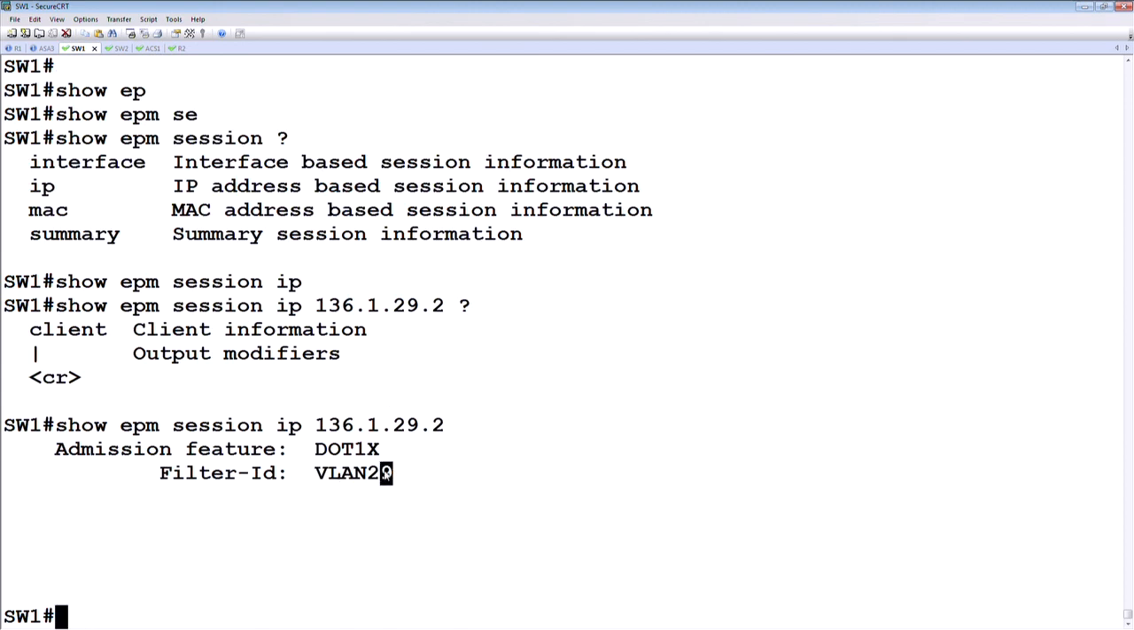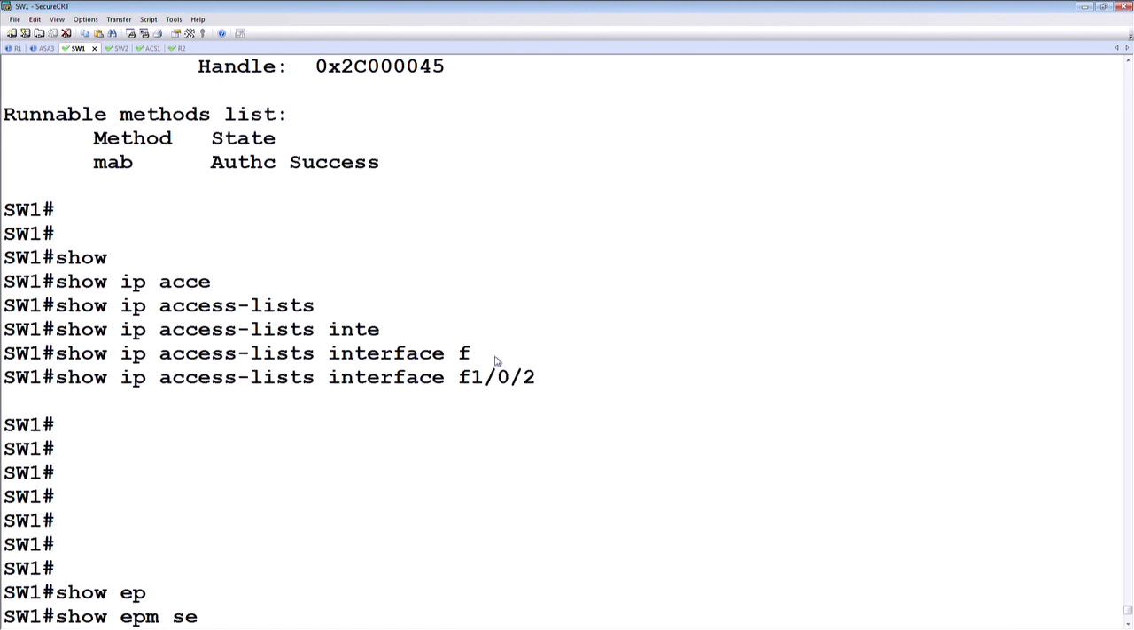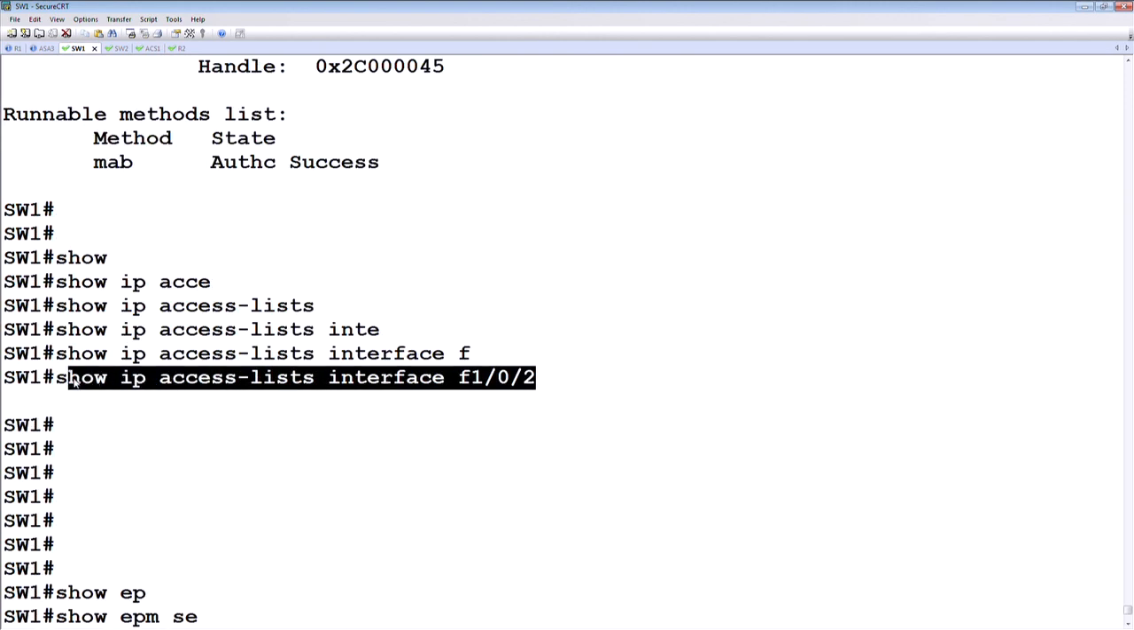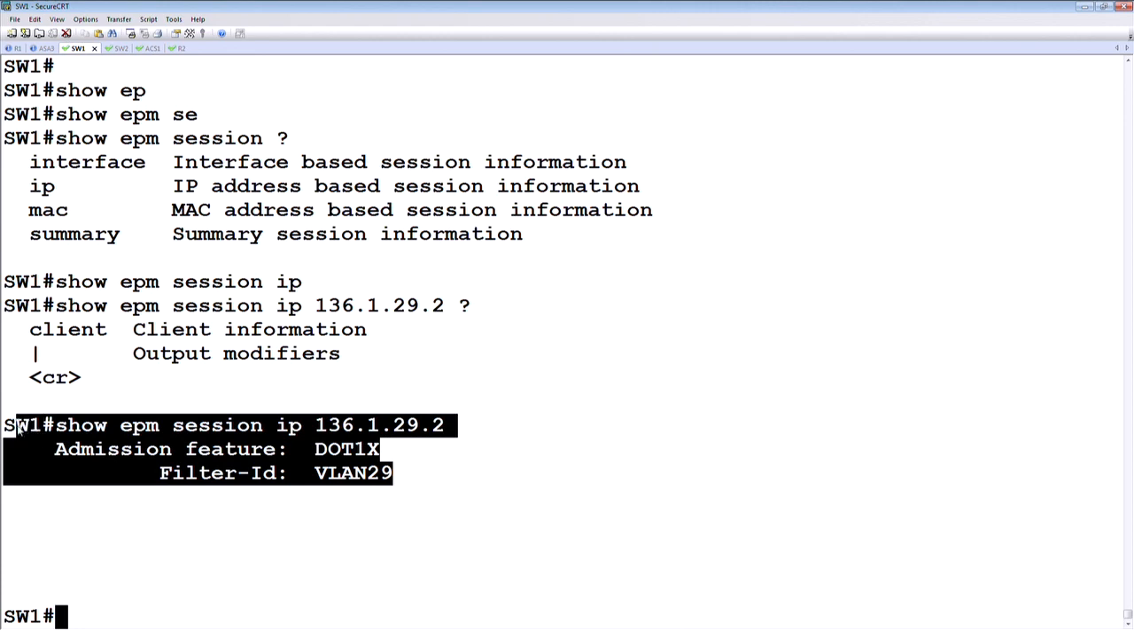So I see the filter ID is being displayed. It depends: with the DACL configuration, the show ip access interface command worked to see the ACL being applied, while for the filter ID, I need to use the show epm session ip configuration.